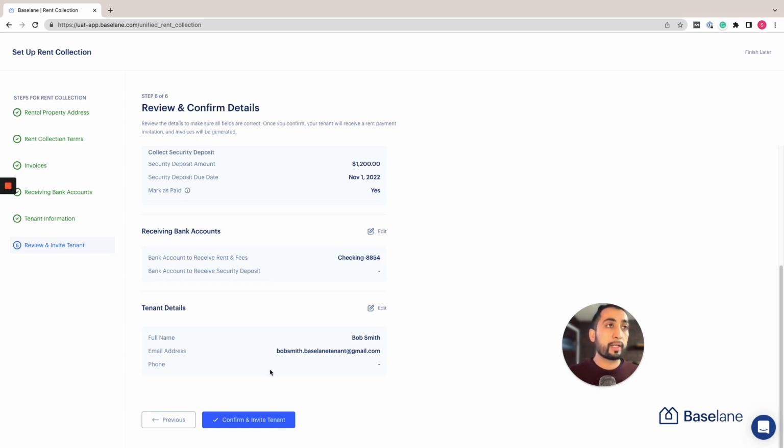In this case, we're not going to proceed to inviting the tenant, but if you do confirm and invite the tenant, you're going to see a success screen, which lets you know that an invitation has been sent to the tenant. Now, what happens there is the tenant gets notified right away to create a Baselane account and set up their payment method. Tenant payments are 100% free if they're paying with their bank or with ACH. If tenants are paying via debit or credit card, we charge a 2.99% transaction fee like most merchants do when there's a card present.